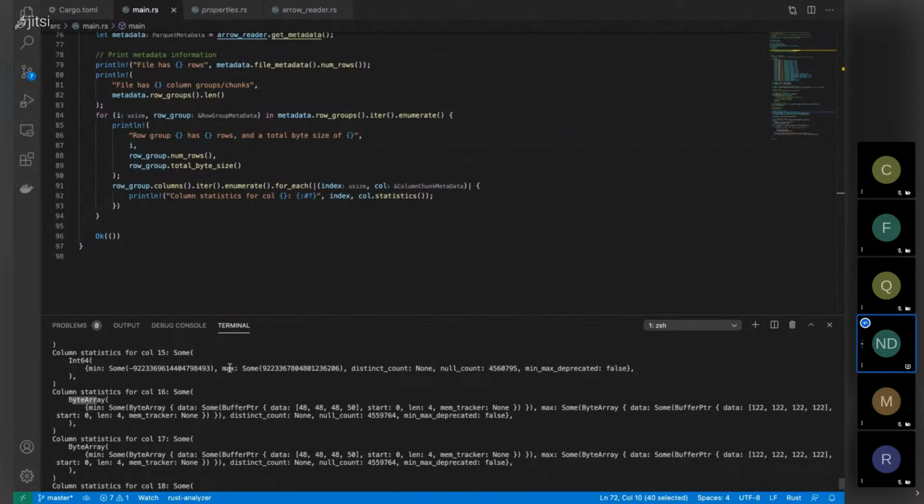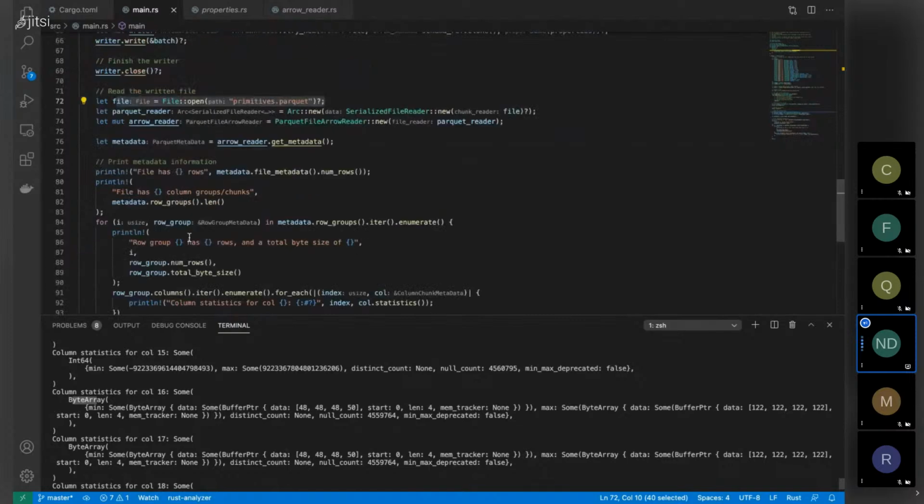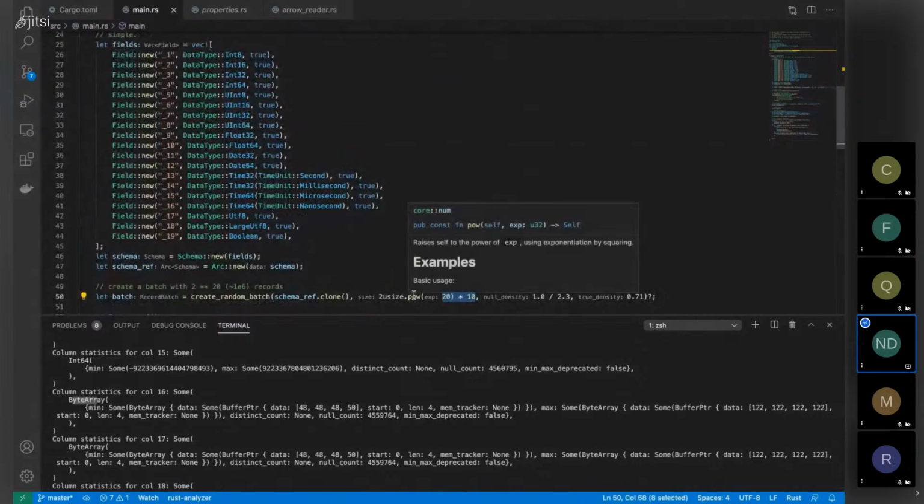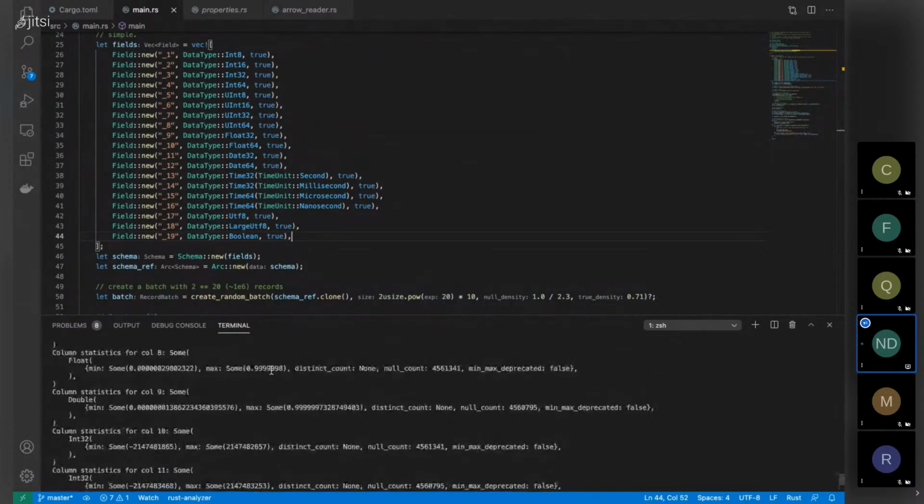But the problem with that is that sometimes there's a disconnect between the Arrow record batch size and the Parquet row groups. In this instance, we've got a record batch of 10 million records that I'm writing here, but because the Rust implementation doesn't split the batch into smaller chunks, it's writing the whole thing in one go.